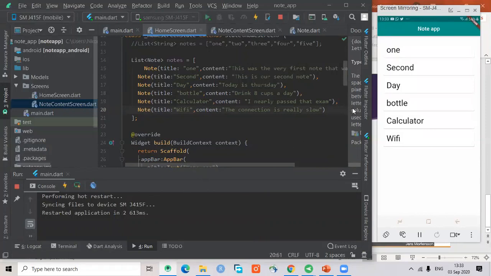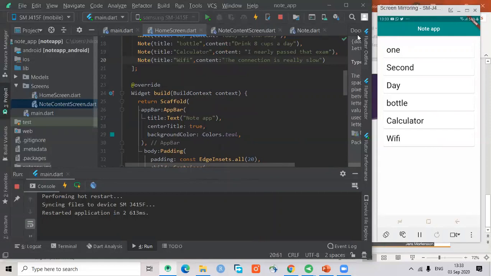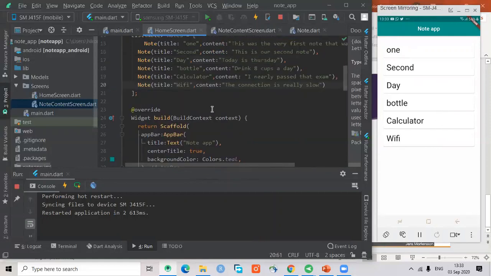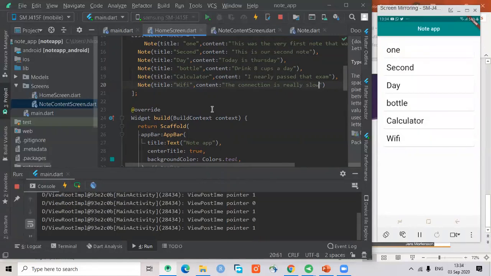Okay, so now it's added all of these items here. The thing is, you can keep on adding as many items as you want, and you won't necessarily have to change the code, because what ListView.builder does is that it takes that very same list and then just updates it with all the items that you have. So now with these ones as well, bottle, if you press it, it still has that particular content. So calculator, and time, then Wi-Fi, connection's really slow.